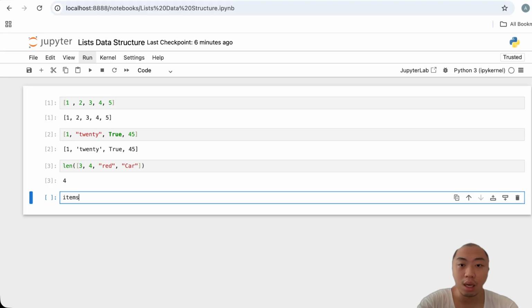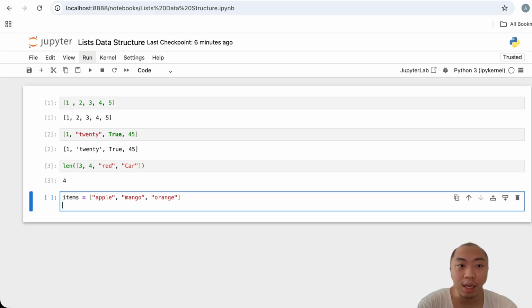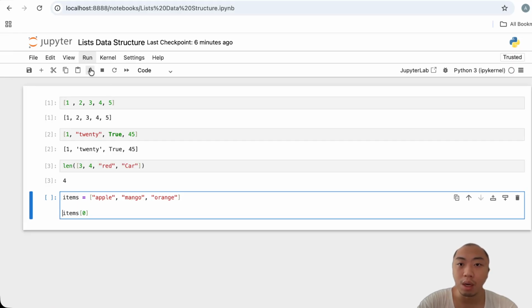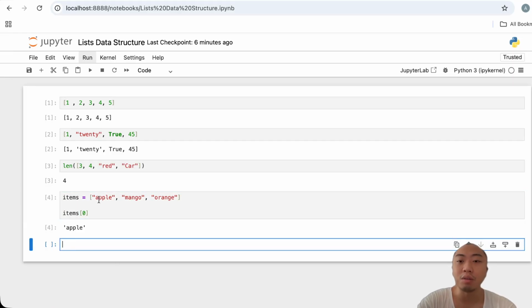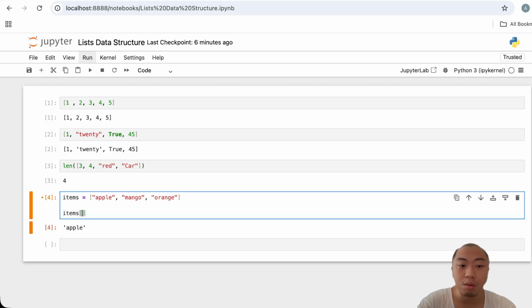Okay, so let's say items equal to apple, mango, and orange. If we want to retrieve an item, we just need to put the index right here. For example, let's say 0. If we put items of 0, we will get the apple because the count starts with 0. If we want the second one from the start, we just need to change the 0 to 1.